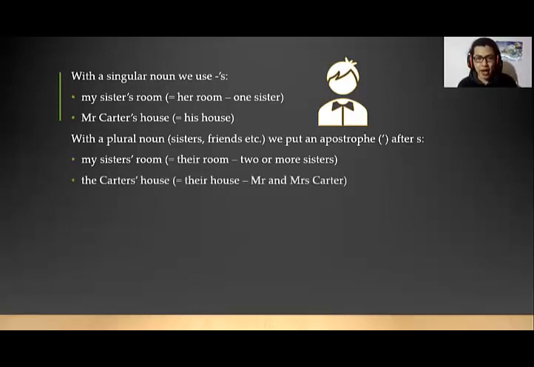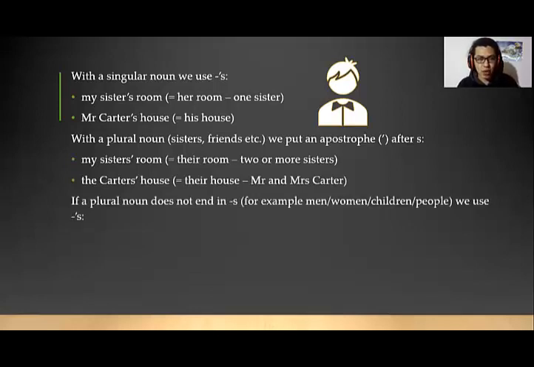The Carters' house, their house, Mr. and Mrs. Carter. If a plural noun does not end in s, for example, men, women, children, people, we use apostrophe plus s. For example, the men's changing room, a children's book.